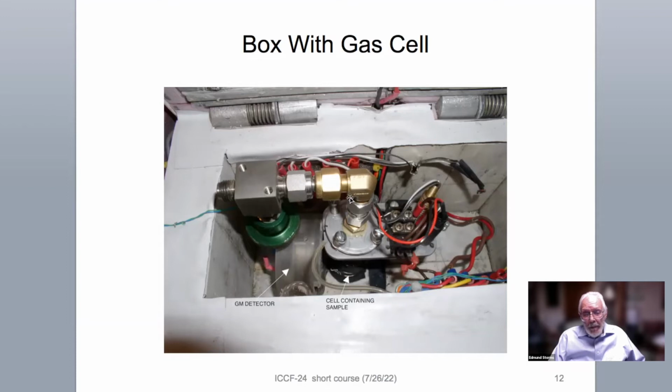Here, the electrolytic cell has been removed, and the cell containing the deuterium or hydrogen gas, which can be reacted with the sample directly over a wide temperature range, has been put into the box. And we'll see a little bit more about that shortly.